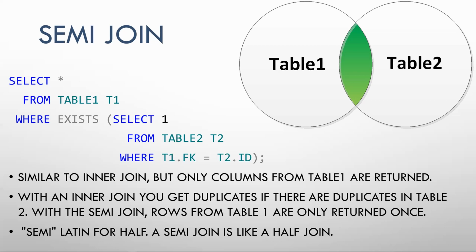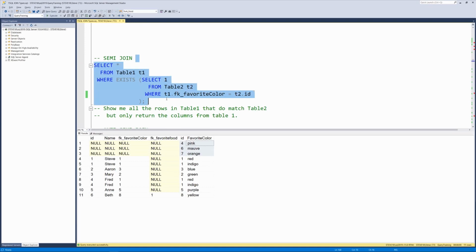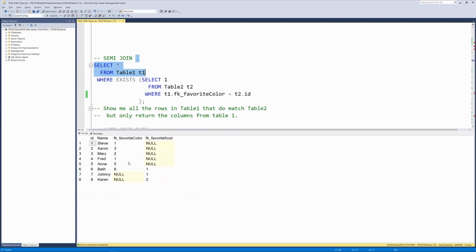And semi is Latin for half, so a semi-join is like a half join, and we'll take a look at how that one works. So here's the semi-join, and we're selecting everything from table 1, and if we just run that, you can see there's all the people, all 8 of them, but only where there's a value that exists in table 2 that matches the favorite color.